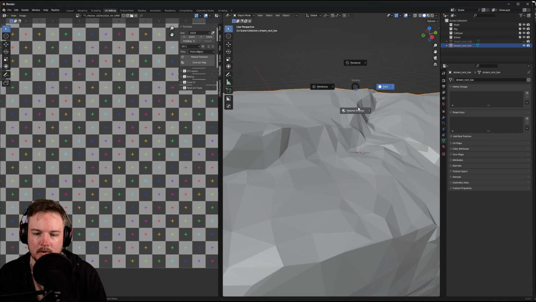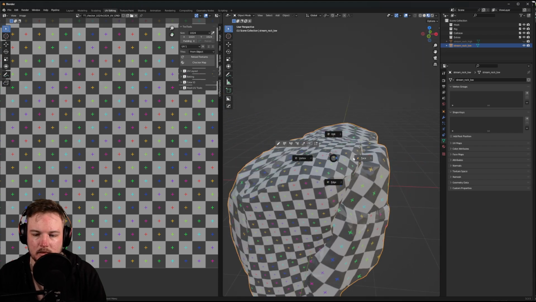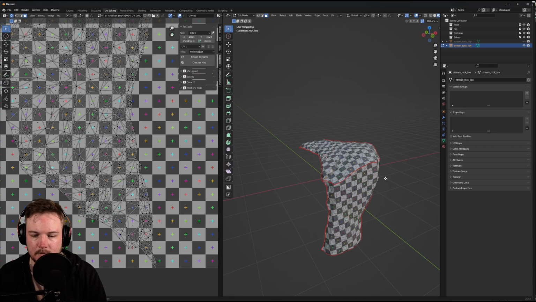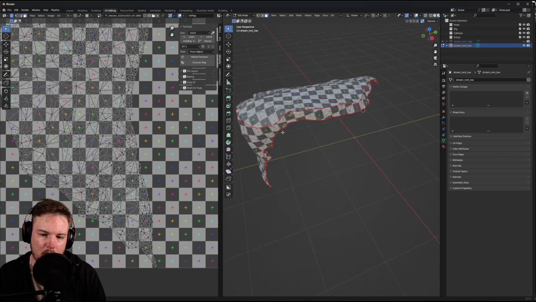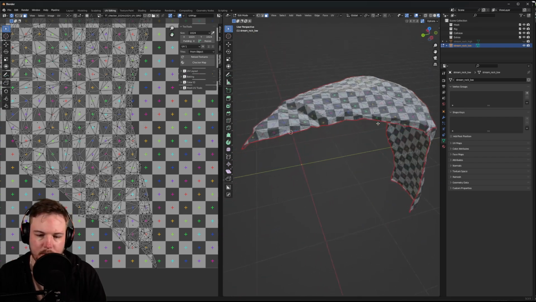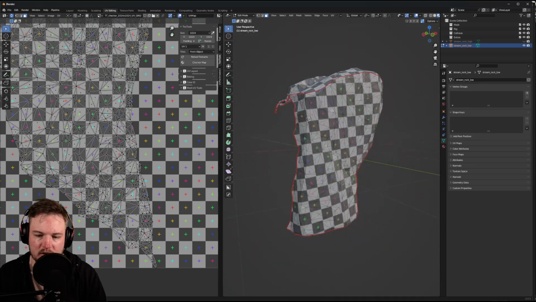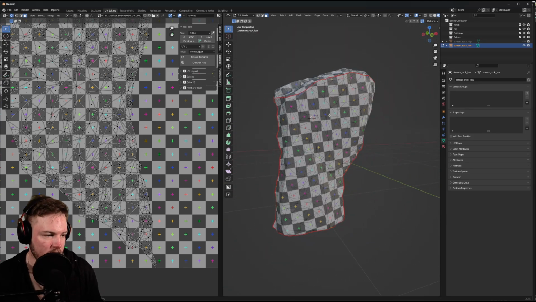So now that we've done that, let's go back to this. And now we can see that our squares are, I would say, perfectly uniform all across the entire thing, which tells me that these UVs are now all good.